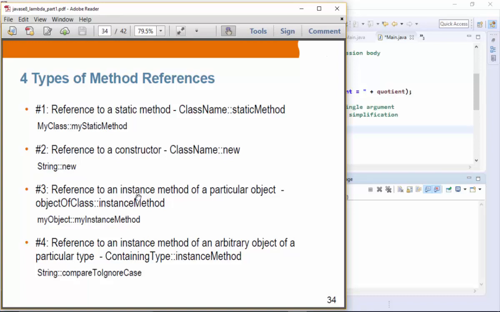You could also have a reference to an instance method of a particular object. So in this case, my object is an object instance of maybe my class, and then this is instance method, my instance method. The last one is what is called the reference to instance method of an arbitrary object of a particular type, and basically it's the name of the containing type and instance method. So this is a little bit more complex. So I'm gonna explain the 4th one later in a different section. So we're gonna mostly focus on the first 3, because they are easier to understand. So let's see an example of each of these method reference types.